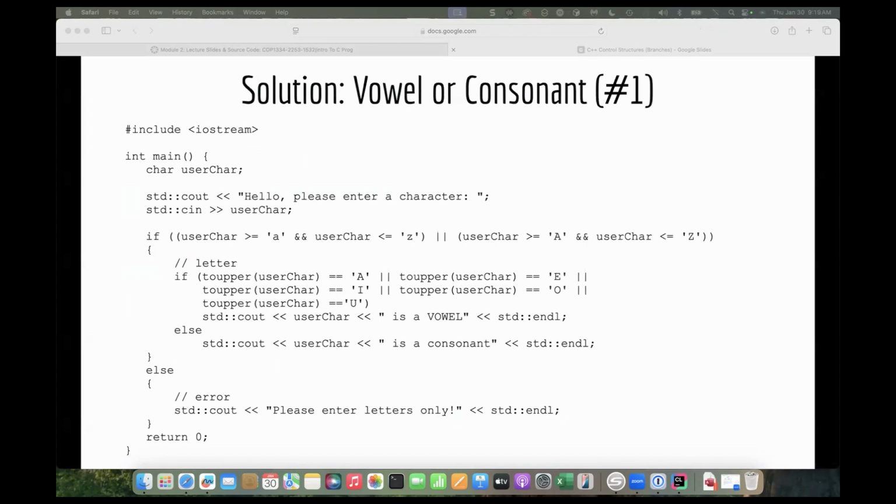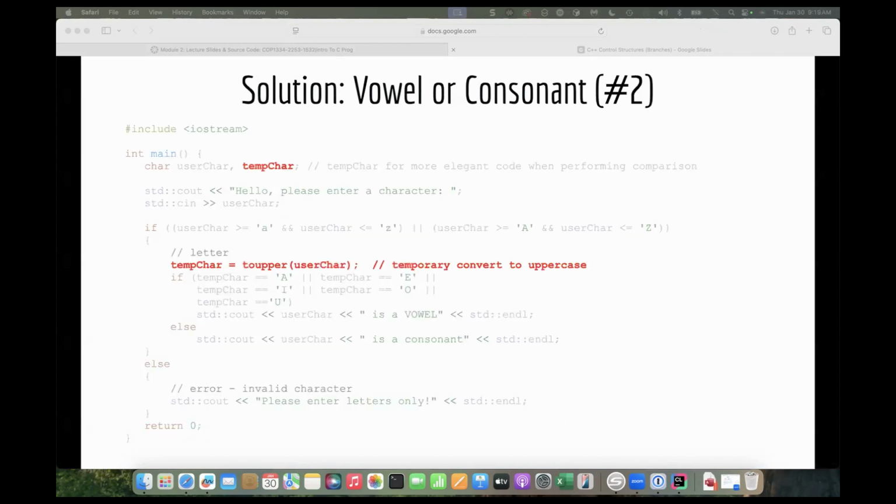So that's one solution. Okay, now I'm going to show you another solution here. So I have a temp car. I'm doing a little bit more elegant solution. Same solution. So I grab user character, then I have temp car. Okay, and you'll see what temp car does. So enter a character. Then here we compare to figure out whether this is a letter. If it's a letter, we go in.